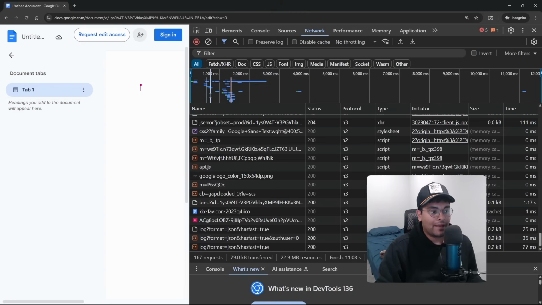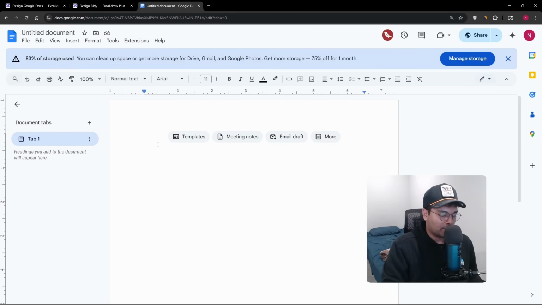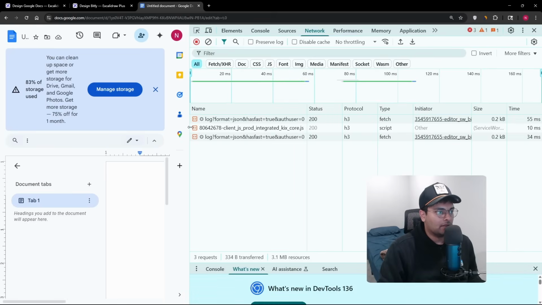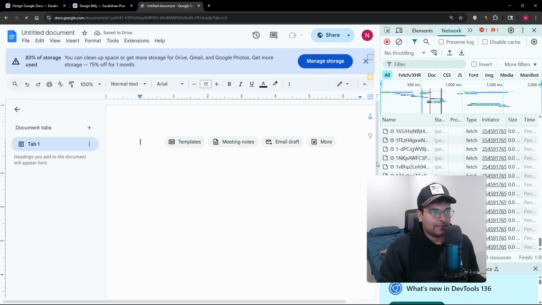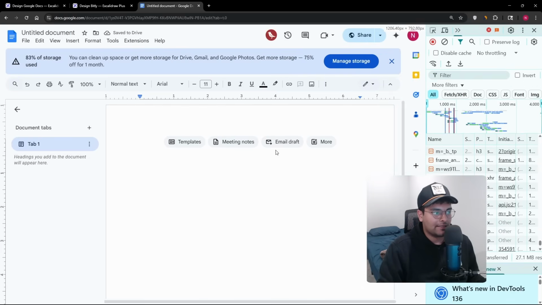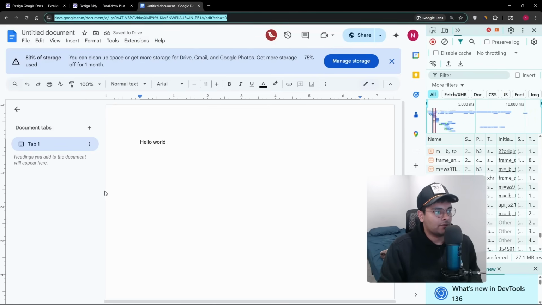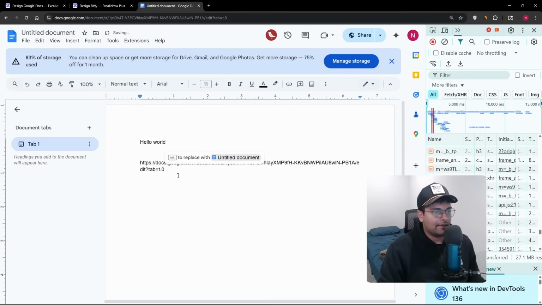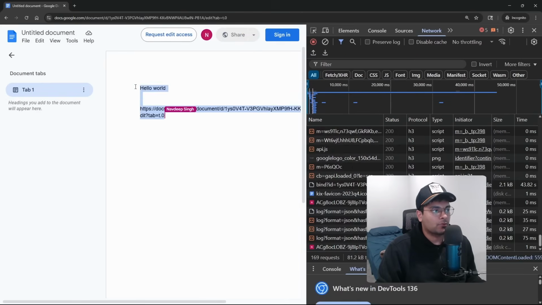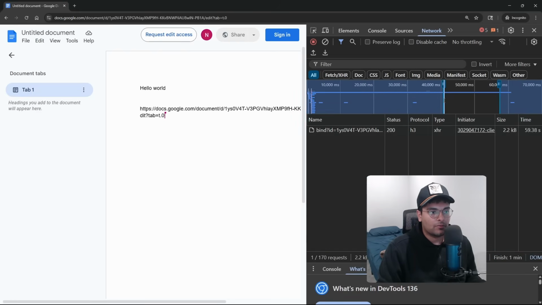When I go back here to the other editor, I'm going to open up DevTools as well. I'm going to refresh the page so I get that initial long running request. And here I'm going to start typing hello world, doing a bunch of stuff. I'm going to even copy and paste the URL into this document, and heading back over to the other tab, I can see that those updates were indeed made to the document. But more importantly, look at this long running request. It's still going. What happened during that long running request?